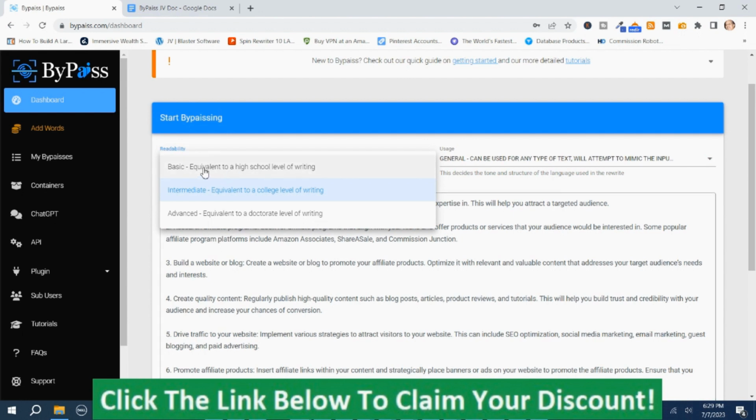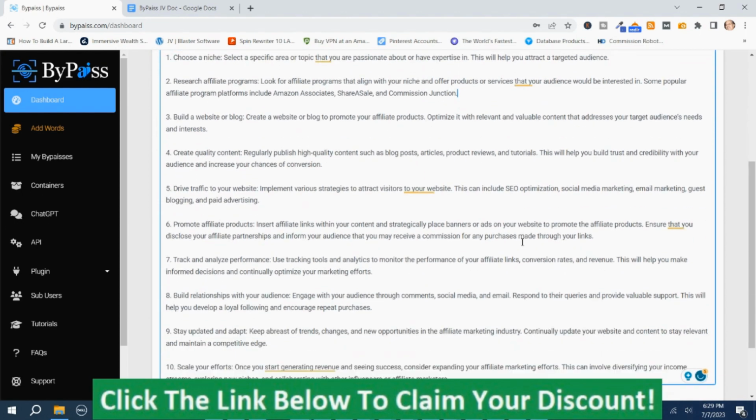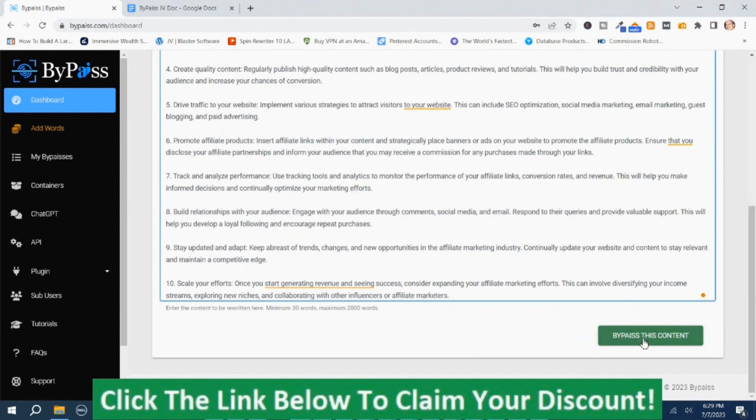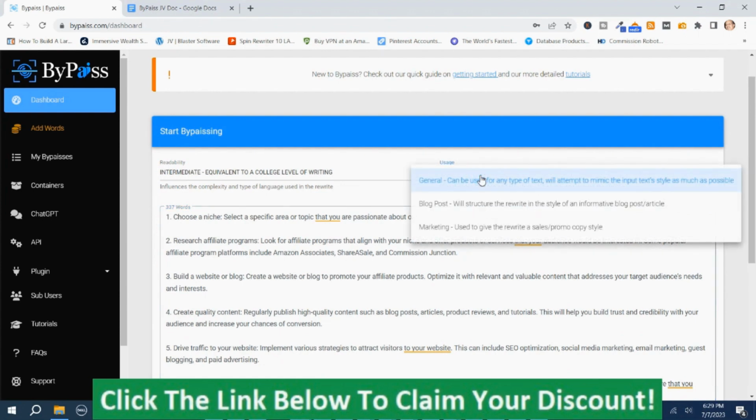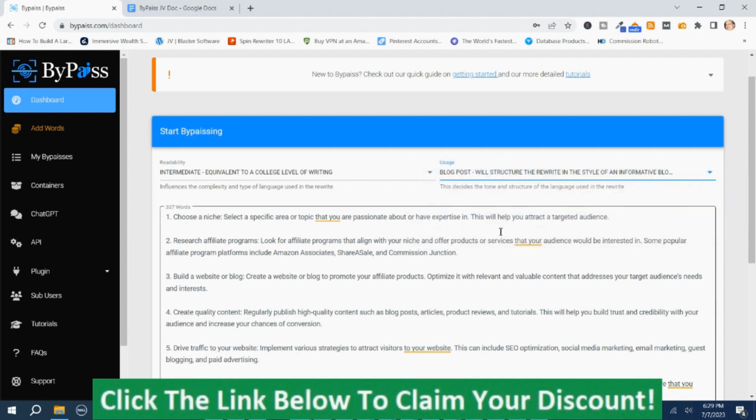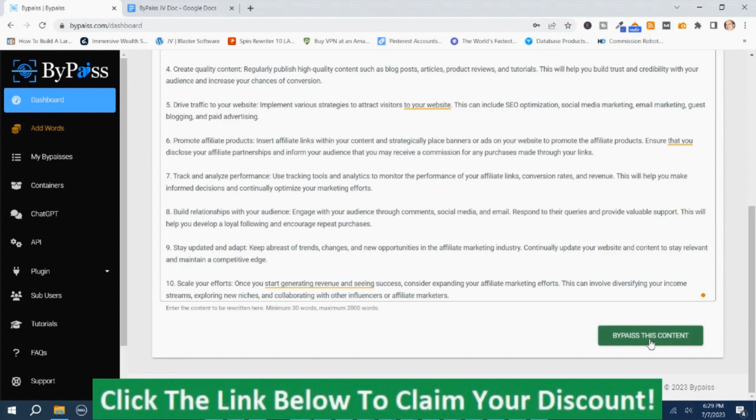And it says what it is: equivalent to high school level, equivalent to college level, and equivalent to a doctorate level. So that's what that means. So I'm just going to stick to the intermediate because that's what it came up with. And then you also got on here general, which can be used for any type of content, a blog post, or marketing. So I'm going to use it for a blog post. So then we'll just push the ByPaiss this content.